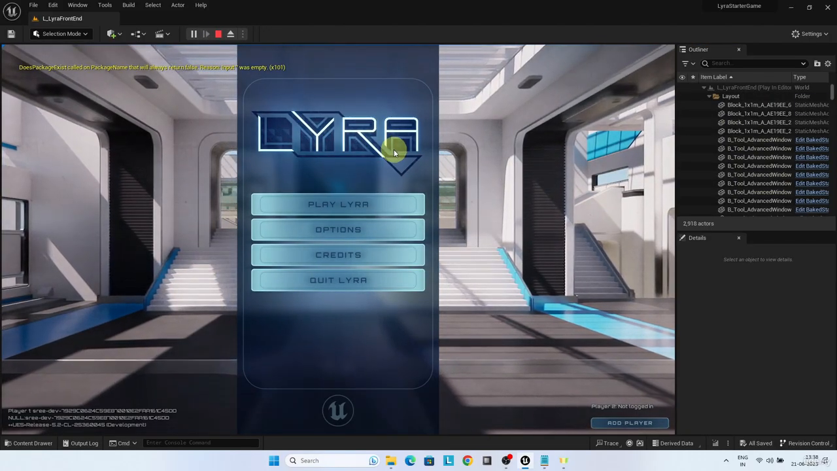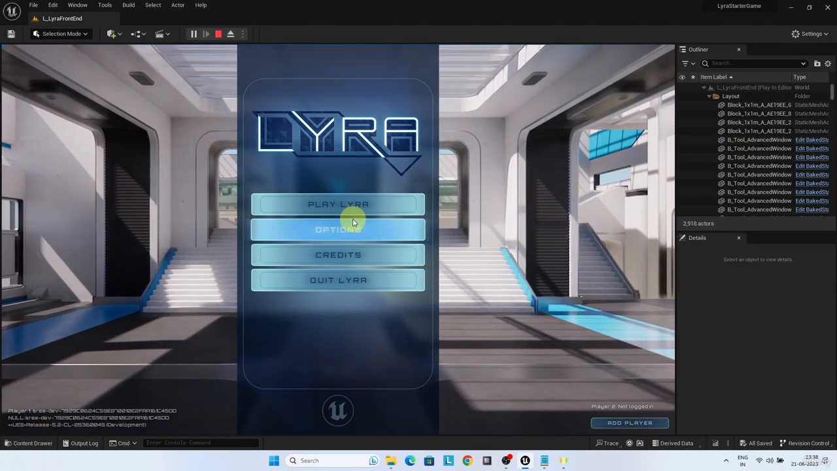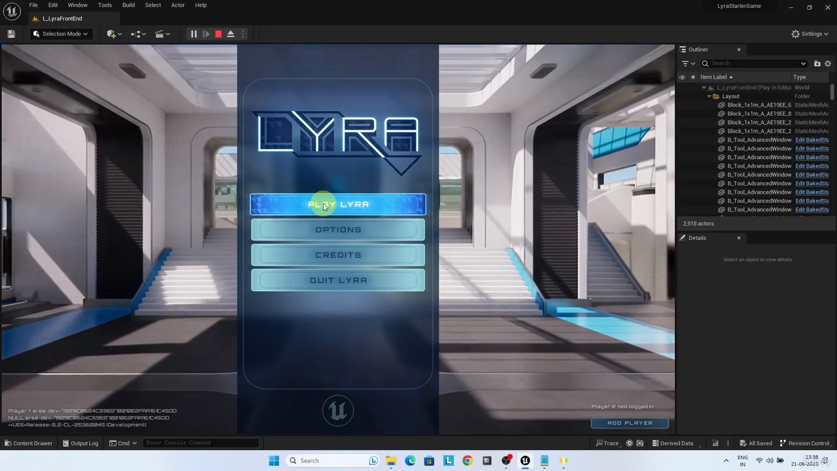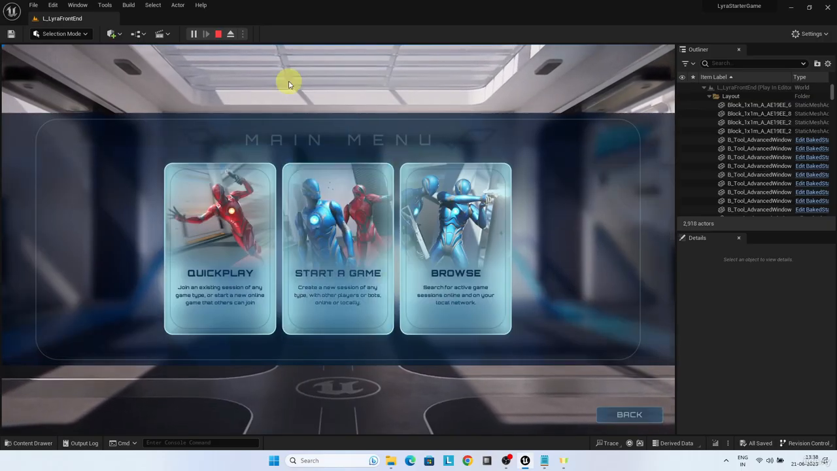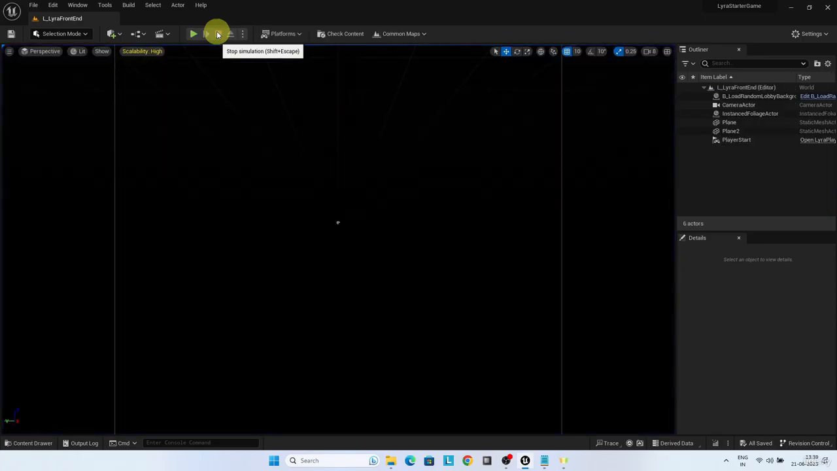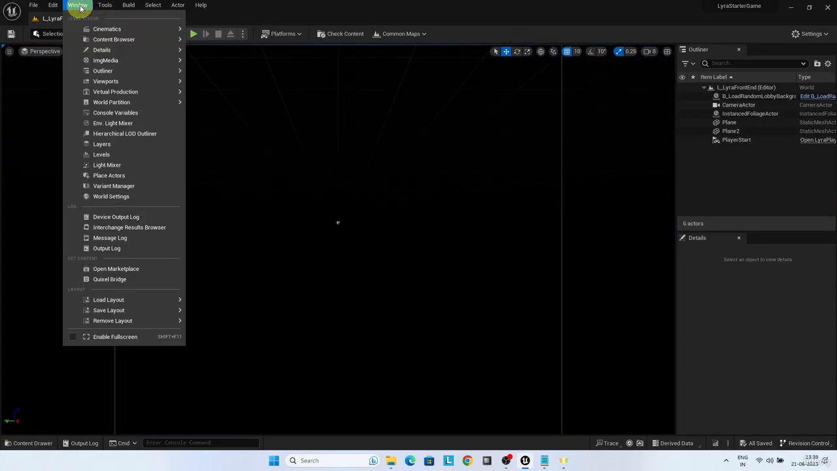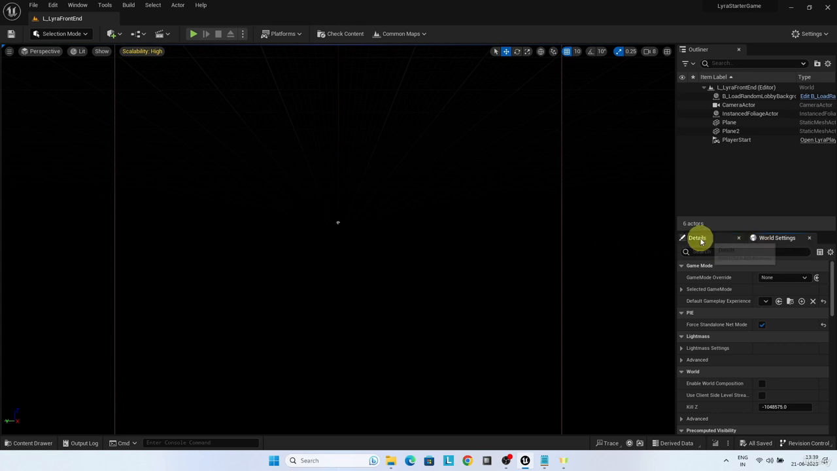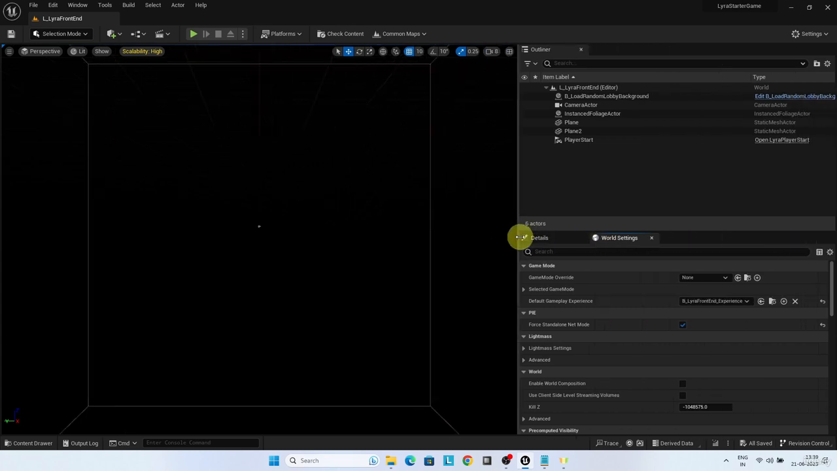When you look at the front-end screen, you can see the main menu and a moving background. This front-end screen is also a level, Lyra front-end, which is configured as Lyra front-end experience. Go to the window world settings. You can see that the default gameplay experience is set to Lyra front-end experience.